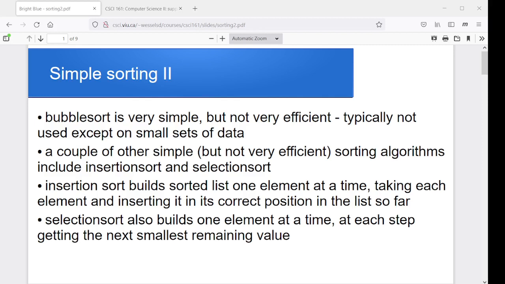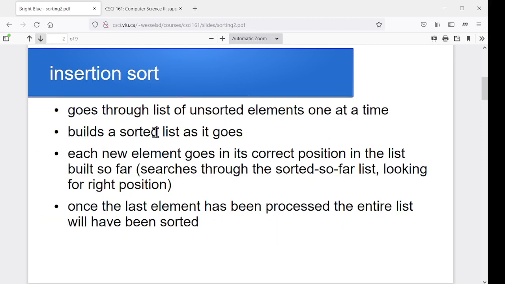So you can see a relationship in the logic between these two different sorting techniques. We'll have a look at the algorithms for both and maybe look at a bit of code for both. So we'll do insertion sort first.